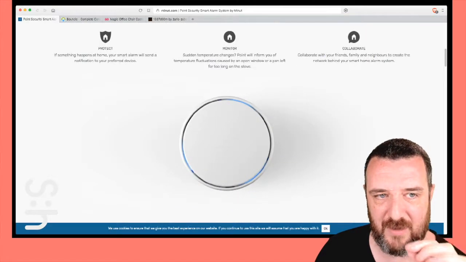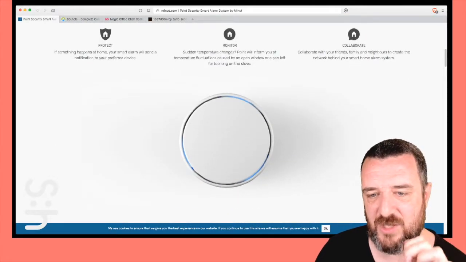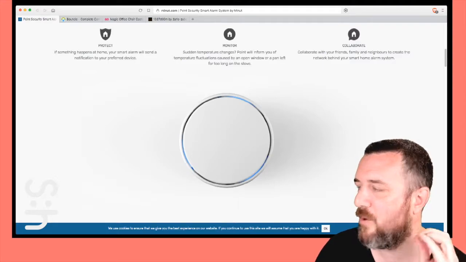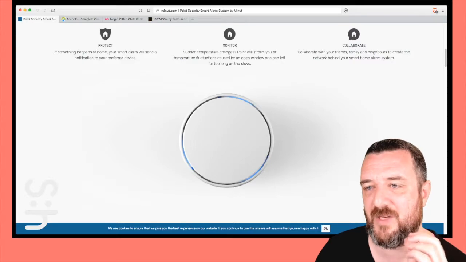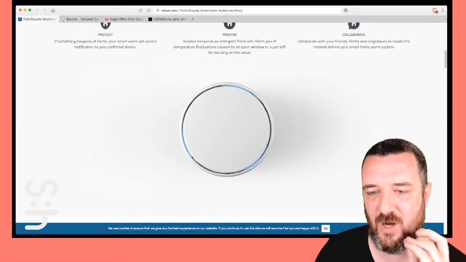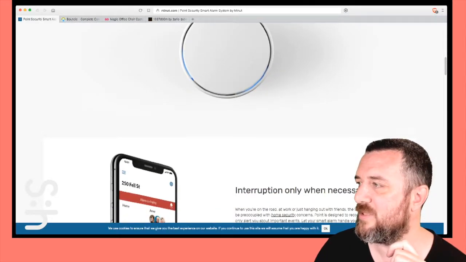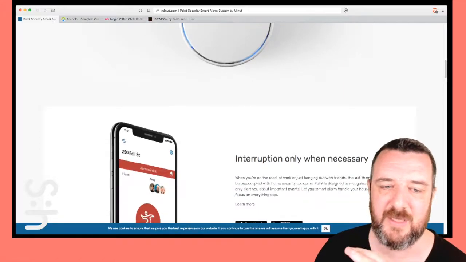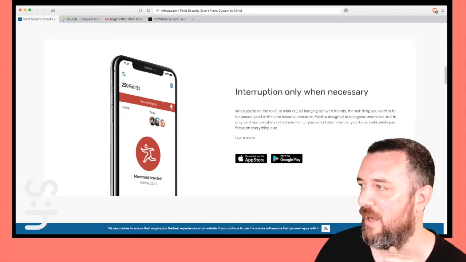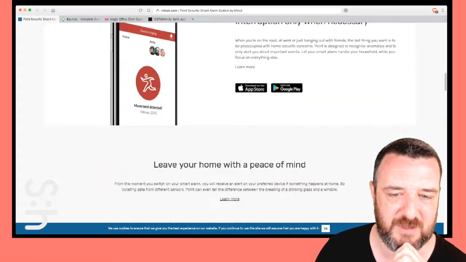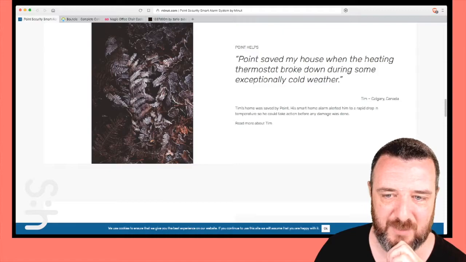This is kind of like a lot of the technology that you put and forget, you know. Protect, monitor, collaborate with your friends, family and neighbors to create the network behind your smart home. I like the collaboration with the neighbors, especially if you're going away for a week or 2 weeks and they get a movement detected alarm. They can just swing by and have a look, see what's going on. I kind of dig that, and the price is pretty good as well.